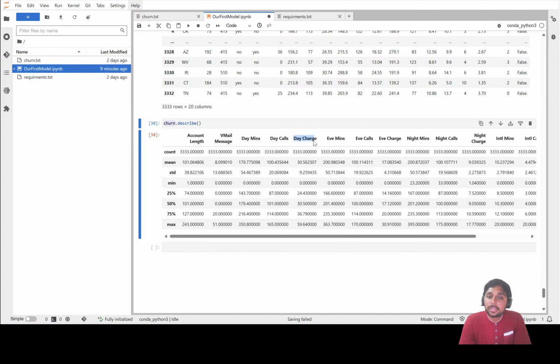But the day charge is basically computed from these minutes and calls only, right? It is just a repetition of this data in another form. So this makes my model more biased towards the day charges, and it will detect the pattern here and the same pattern here, because eventually it is just a multiplication of these terms. Similarly for the evening charge and the night charge.